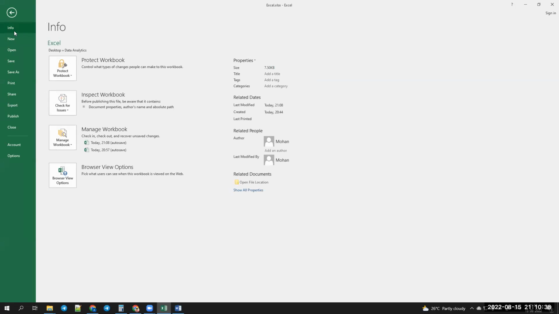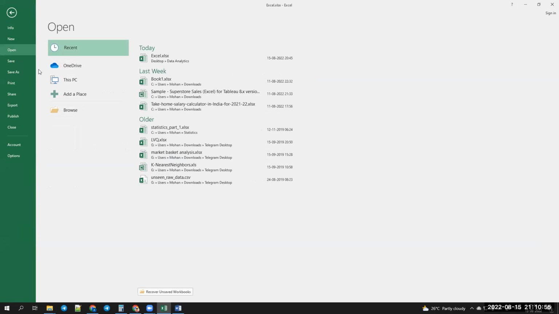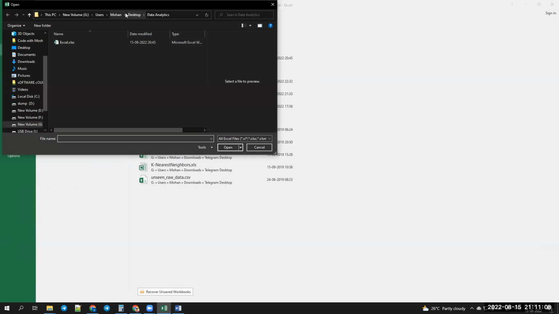See, where Information is: protect workbook, inspect workbook, manage workbook, or browse, and different types of information related to it. In New, if you click New, a new workbook will be created. In Open, if you want to open an existing Excel workbook, you can use it and directly browse it. If it was recently opened, or last week, or older, or if it is not here in this particular pane, you need to go to Browse and select where it is.